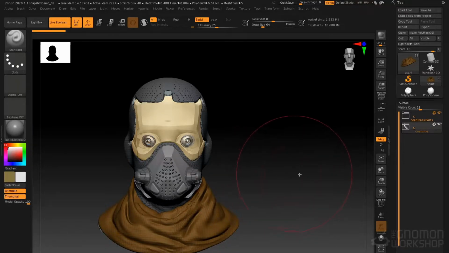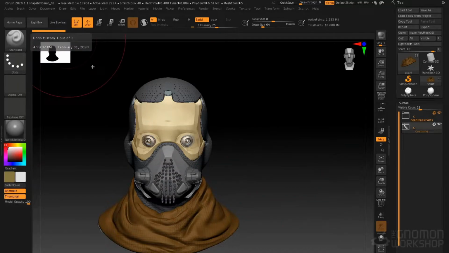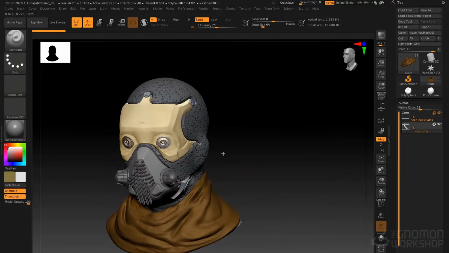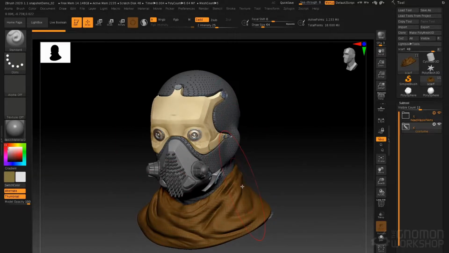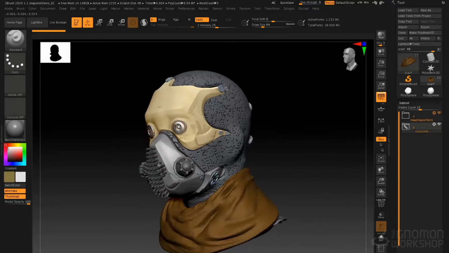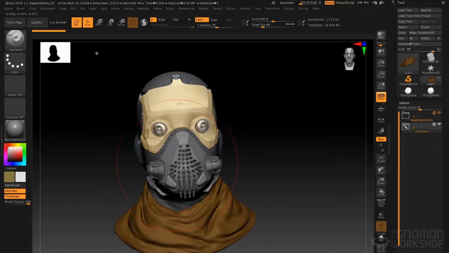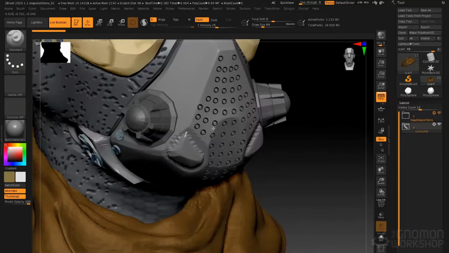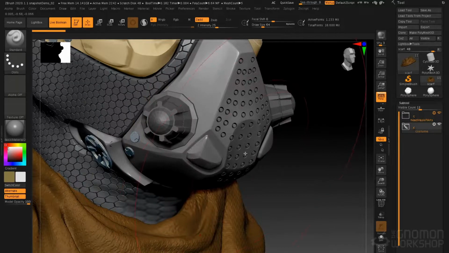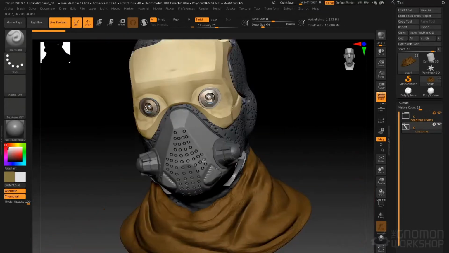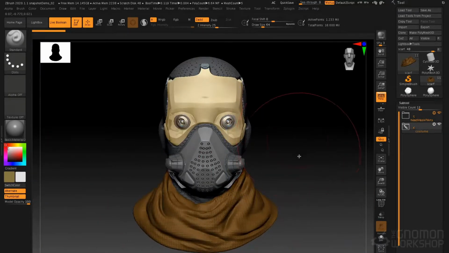based on alphas. Now notice that I have live boolean turned on right now. If you saw the video on hard surface, you'll remember making this wasteland warrior character. And here I've got a series of cylinders which are set as a subtraction object. So when live boolean is turned on, they are subtracting from the mesh here. Now Snapshot 3D uses booleans heavily.